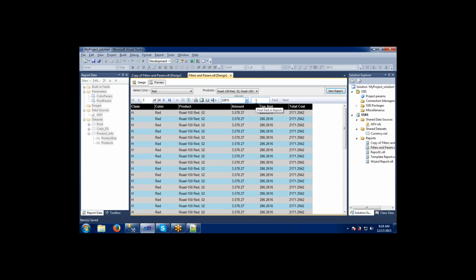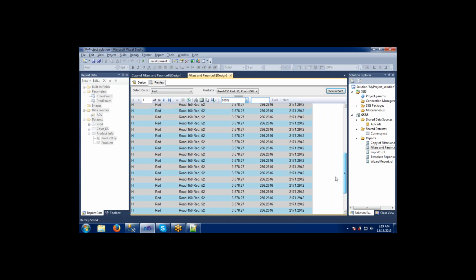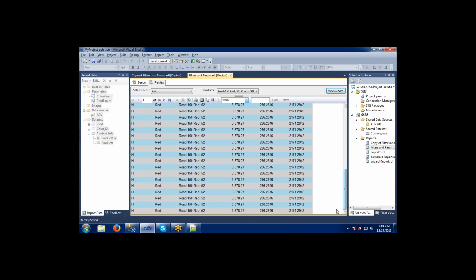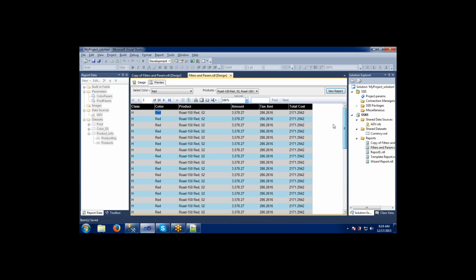You can find something in the report. If you want to select something called red here, see, it is automatically filtering the red color. This is nothing but a search option. So in the reports, if you want to find something, we can search here. Here I am giving a common value, red. I think it's repeating in so many places, that's why it is giving so many results.